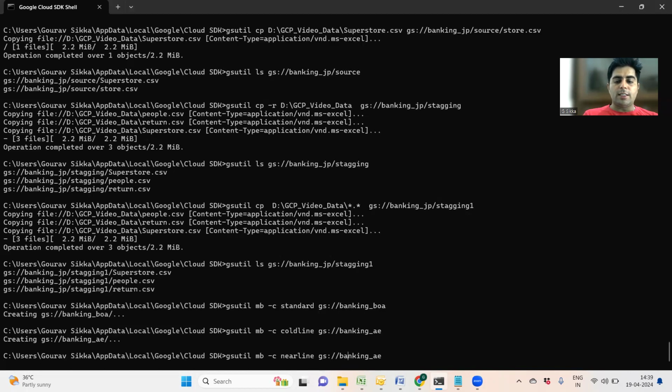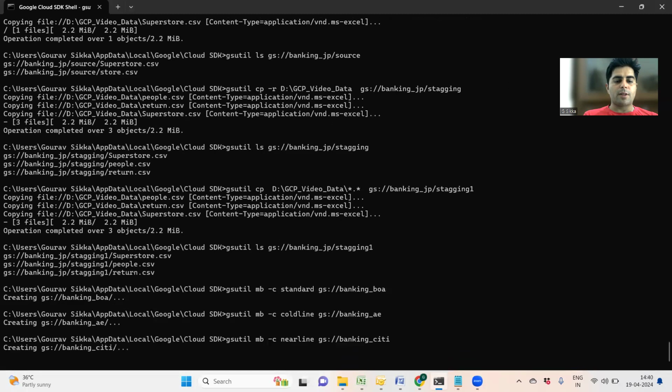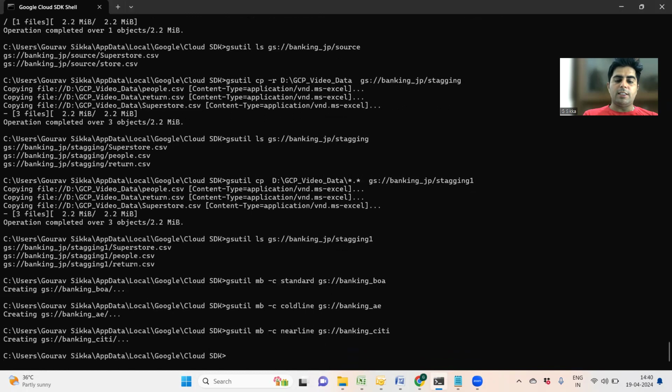Okay, so here let's give another bank name, American Express. City, I think city is done. No, let's give city. I'm not sure whether it is done or not, so no worries. Okay, so here I'm giving the bucket name banking underscore city. So it is creating banking underscore city with the nearline storage.